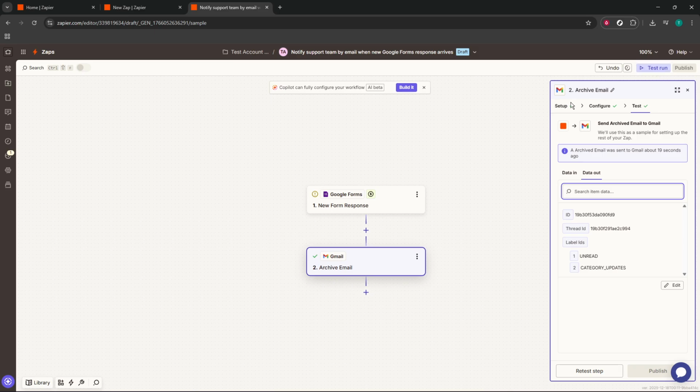Keep your first Zap simple, confirm it's reliable, and you'll be ready to build more powerful automations with confidence.